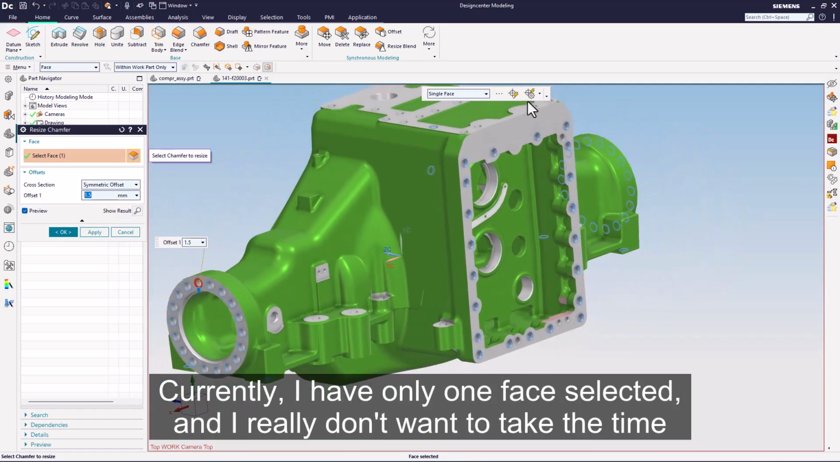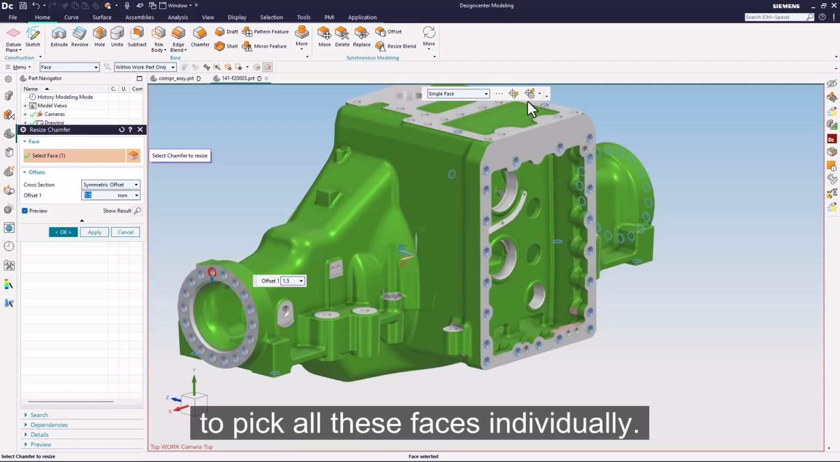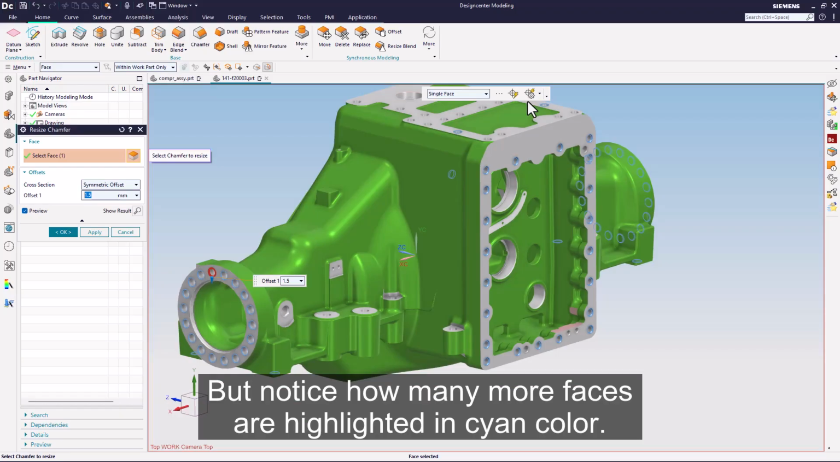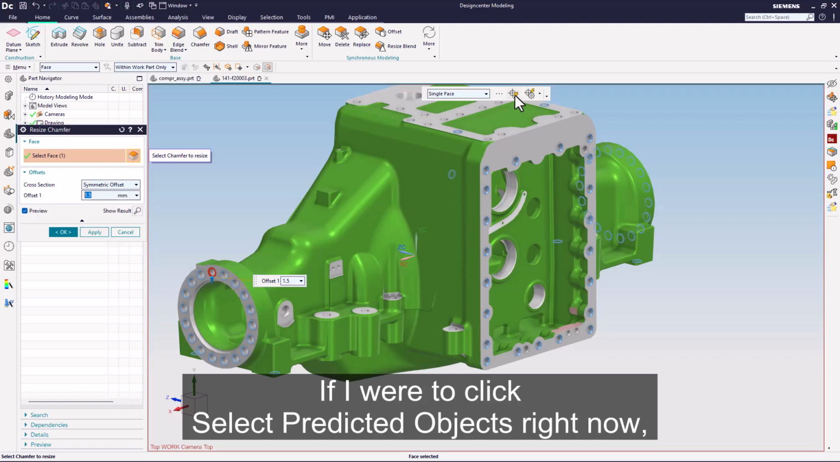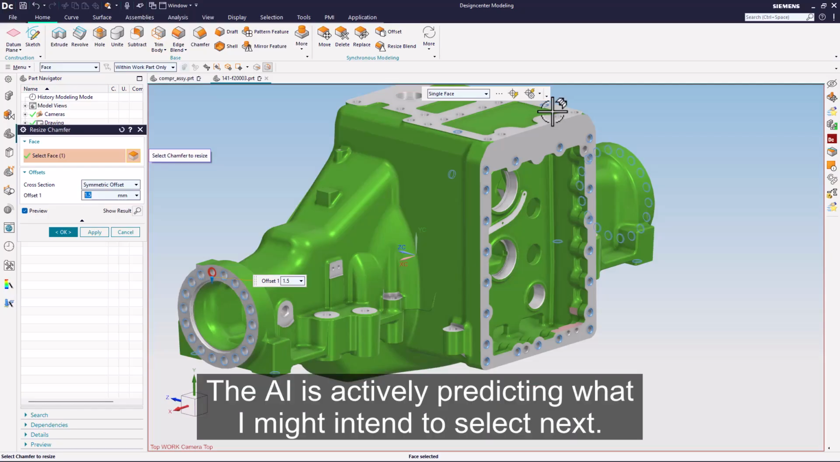My goal is to resize all the chamfers on the flange faces on either side here and here. Currently, I have only one face selected and I really don't want to take the time to pick all these faces individually. But notice how many more faces are highlighted in cyan color? If I were to click Select Predicted Objects right now, all of these would be selected. The AI is actively predicting what I might intend to select next.